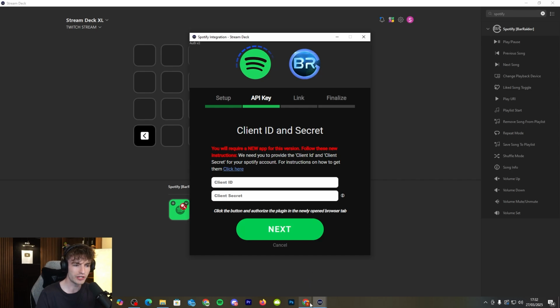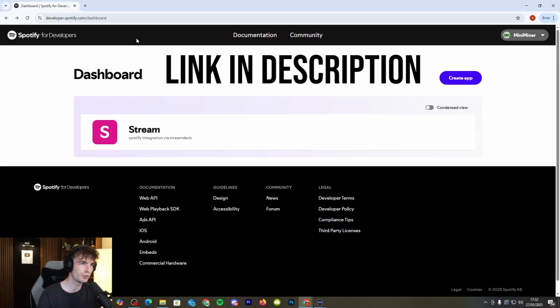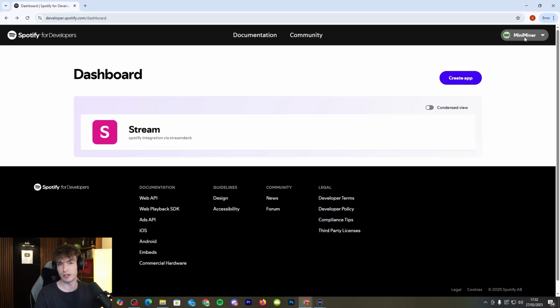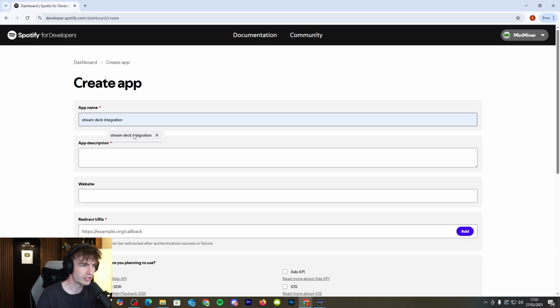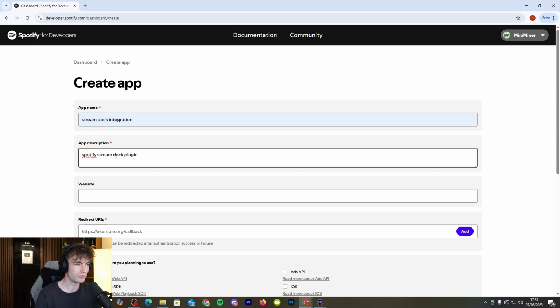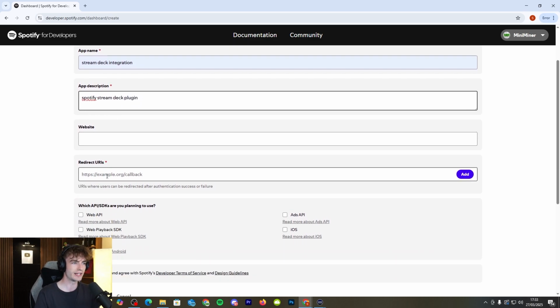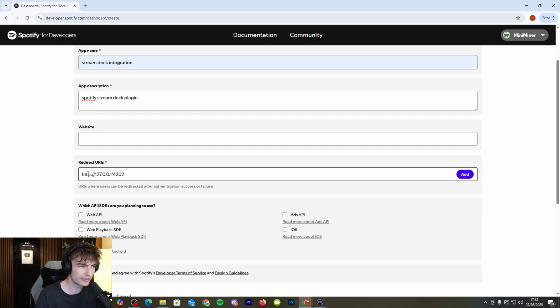To get that, you need to go to your Spotify developer dashboard, which is this link right here. Make sure to log in, of course, and then click create app. The app name can be whatever you like. I've called it Stream Deck Integration. The description you need to put in, but again, you can name it whatever you like. So Spotify Stream Deck plugin, whatever you want for that bit. Website, leave completely blank. And the redirect URL is the important bit here.